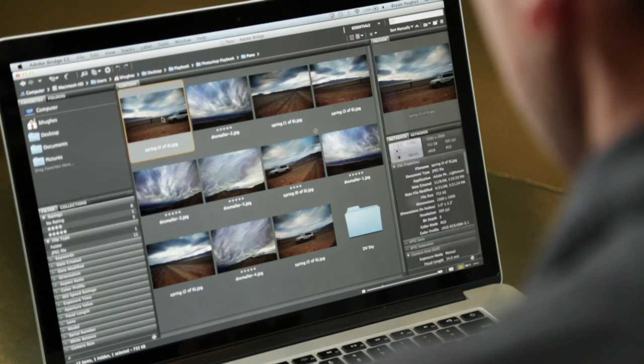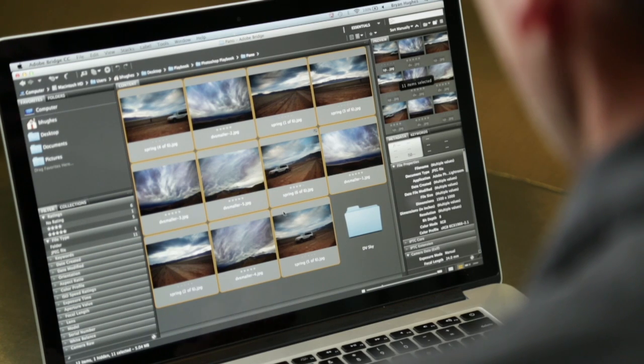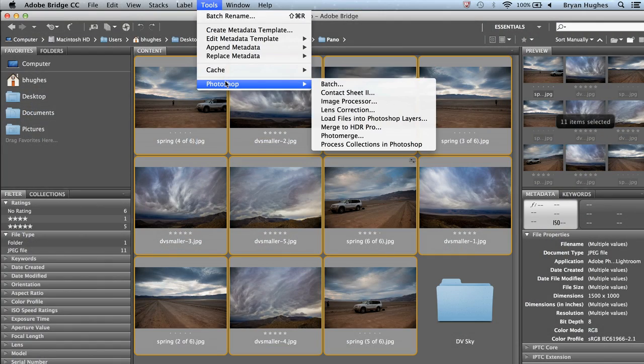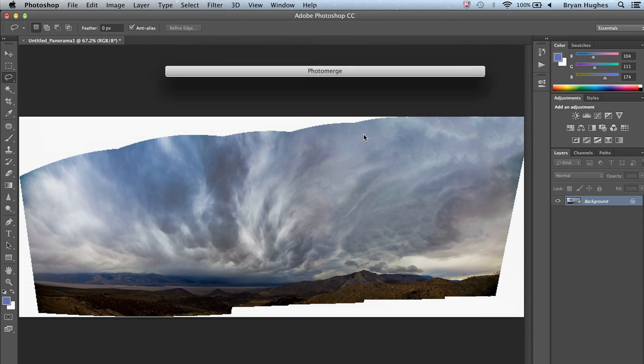Okay, so I talked earlier about how some people are skeptical of auto functionality. It really does work great with panoramas. Let me show you just how well it works. Here is a whole pile of images, and I'm in Bridge. And in Bridge, I can come up and go to Photoshop, Photo Merge. Really similar workflow as what we had before.